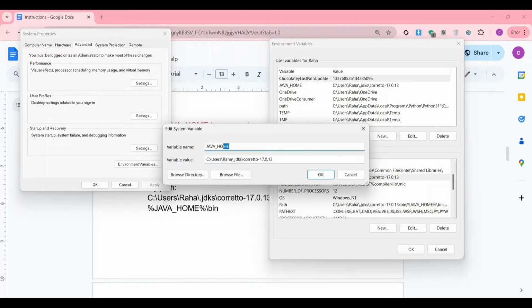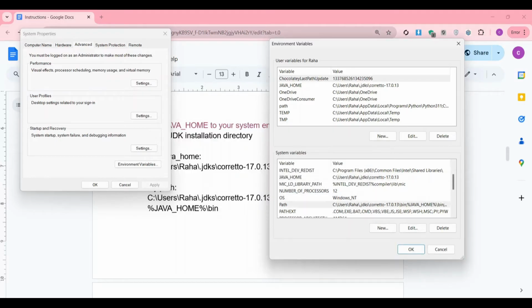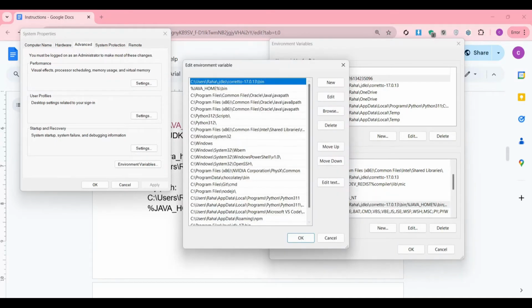Set your variable name to JAVA_HOME in caps. And for variable value, write the location of your JDK. Now go to path, and from here you need to add the location of your JDK /bin. Make sure it's on top of everything else by moving it up. Also, you need to add this one as well. Make sure it's under your JDK bin location.